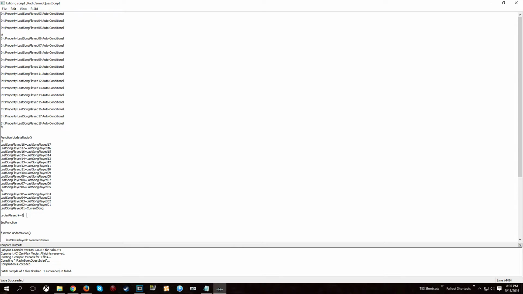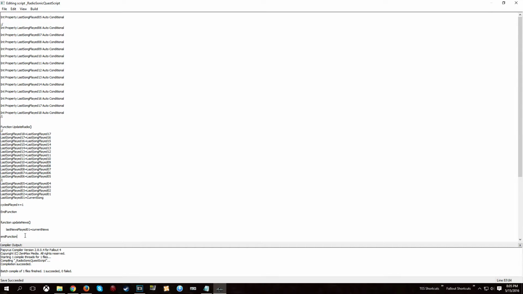So you can see here that I added the property cycles played plus equals 1, and what this does is it increments the value of cycles played by 1 each time the update radio function is called. The update radio function is called each time a song is chosen. And lastly, down here, I added the update news function.